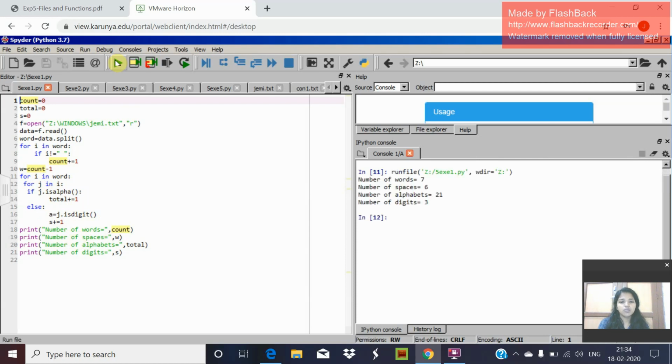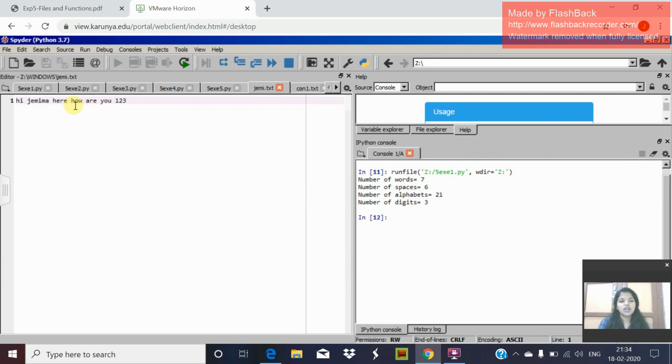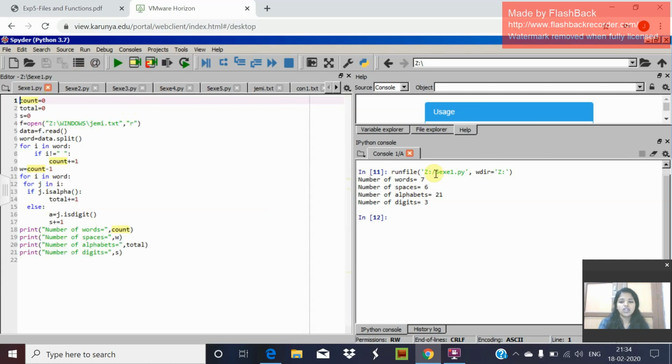So let's see the output. Here in the given text, "hi Jemima, here how are you, 1 2 3", the number of words present is 7, number of spaces is 6, number of alphabets is 21 and number of digits is 23.